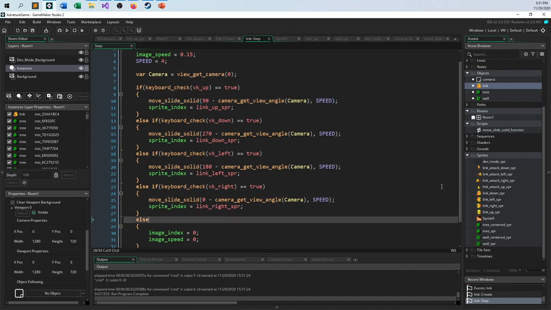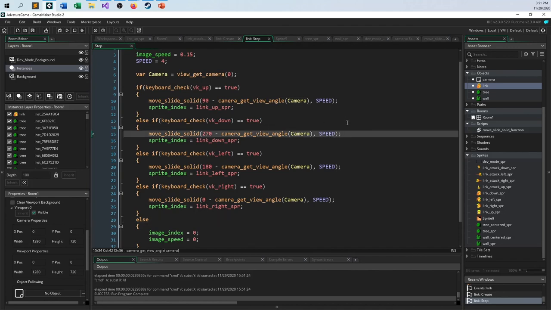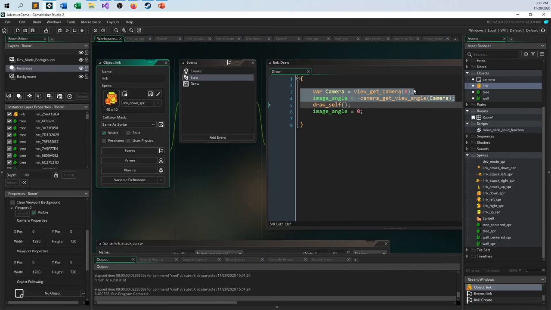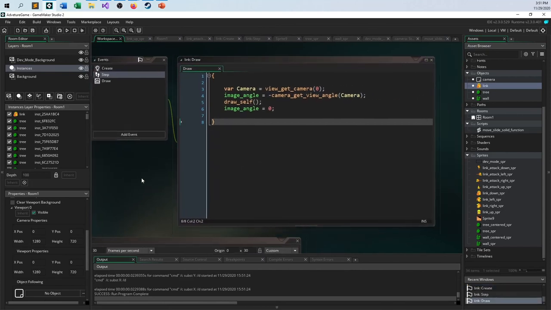So that's it for movement. This is a short video, but I did a lot of leg work up front. Oh my goodness, now you can do this forevermore. And you go, well, now graphically, how do I fix it? And it's the same deal.